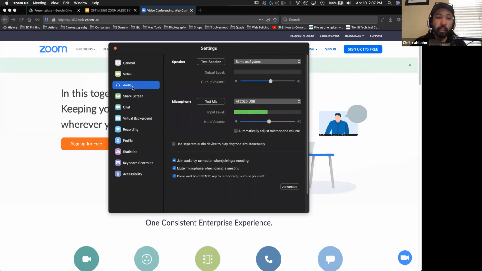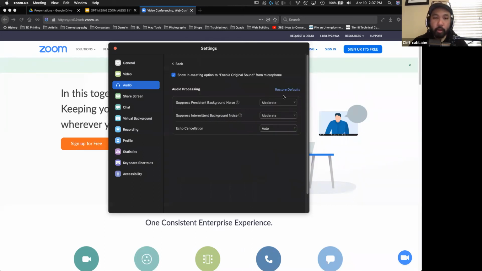Once you get into the settings here, make sure you go to the audio tab. The first one here is again, automatically adjust microphone volume. Because I'm using an actual external microphone, I disable this as well. But for our purposes, you want to make sure that you disable it altogether. Then click on this advanced section down at the bottom, and you get to the second settings here.